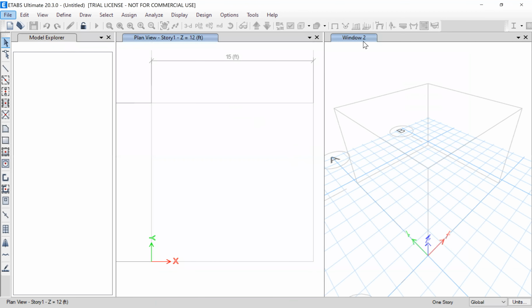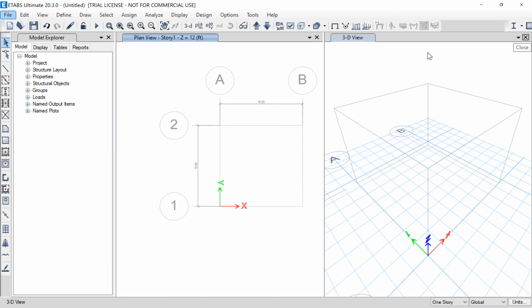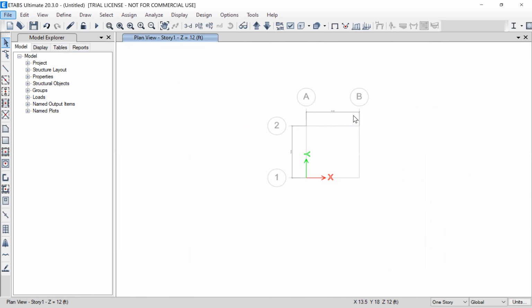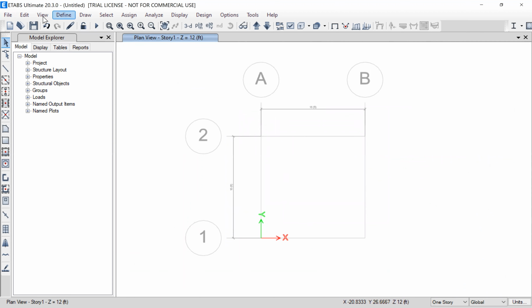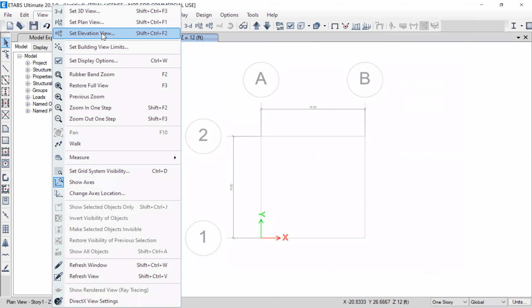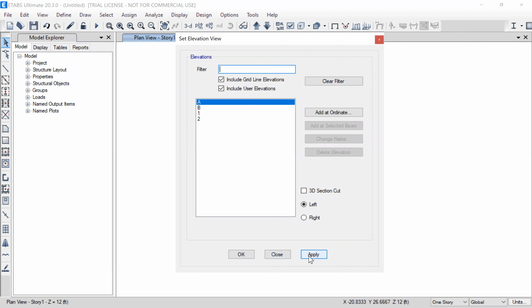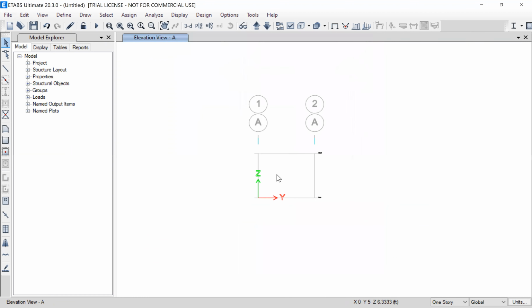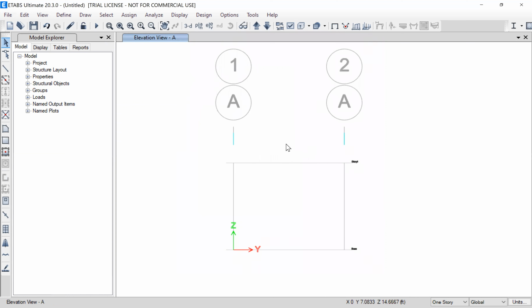So we're doing a simply supported beam. We don't need this 3D view. First thing we want to do is change the view of our model. Go to View, Set Elevation View, and click Apply. Click OK. This will give us a side view of our model.